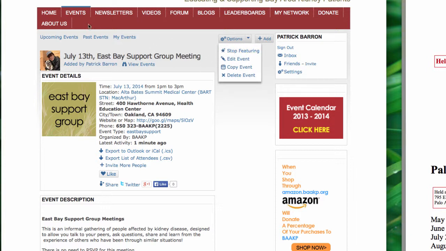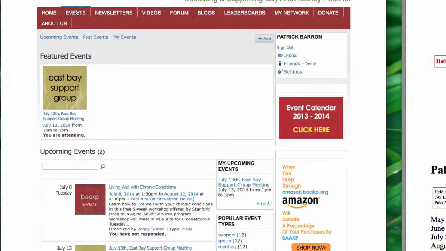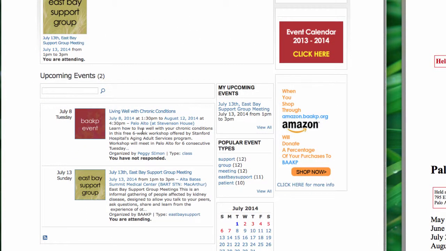When we click Feature and we come back to our main events page by clicking Events again, so I'm back to this top bar in burgundy, and I click Events, and lo and behold, the event that we just created, the East Bay support group, is now highlighted in this box. And there's space here for about 5 events to be highlighted, and typically we use the full space for the latest 5 events. And here below is our July 13th event that we just entered.